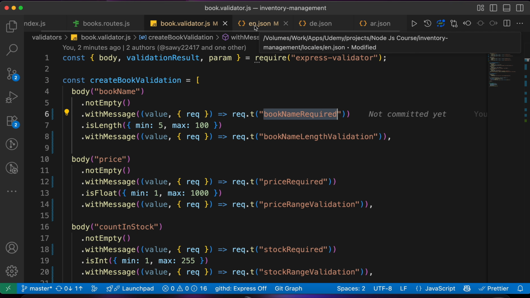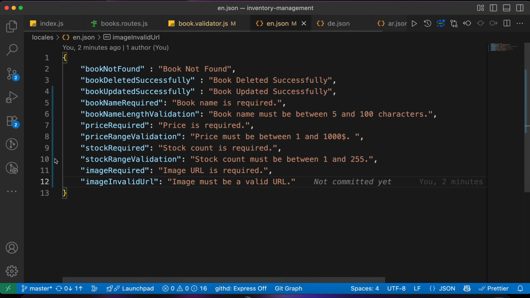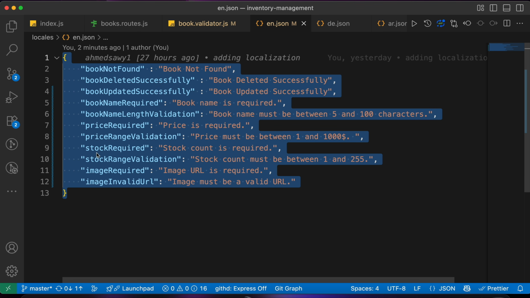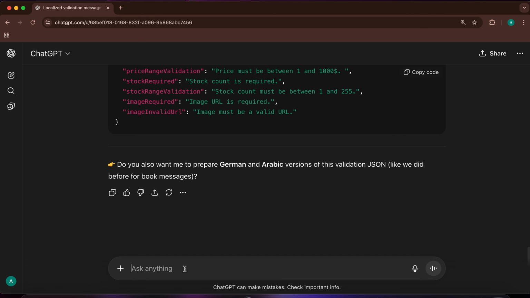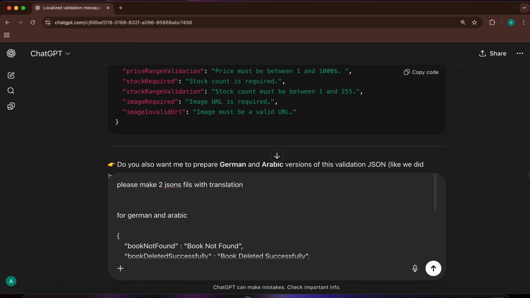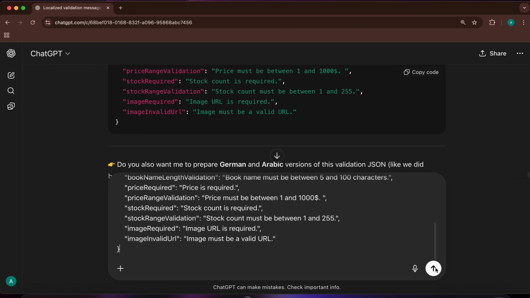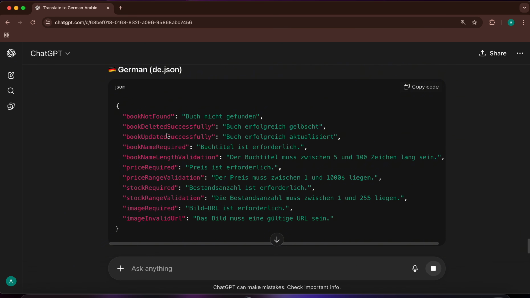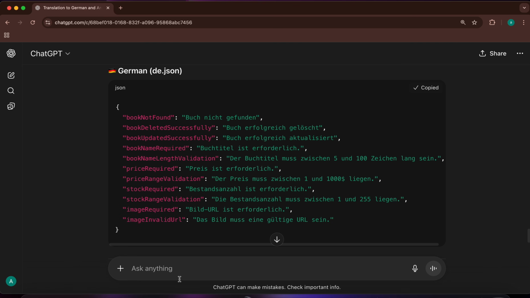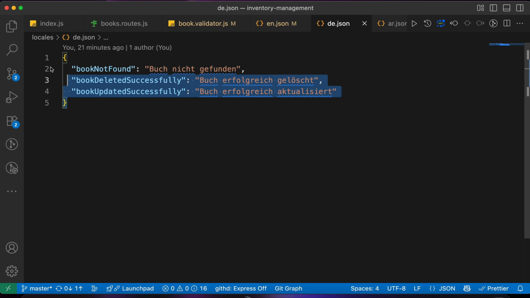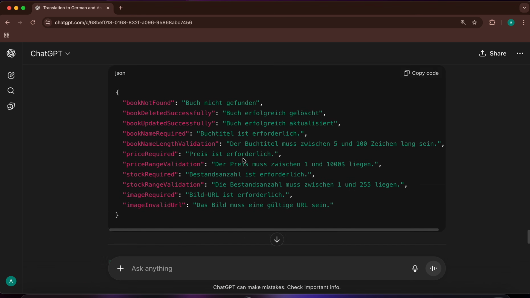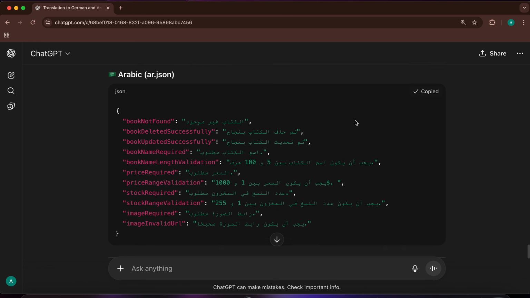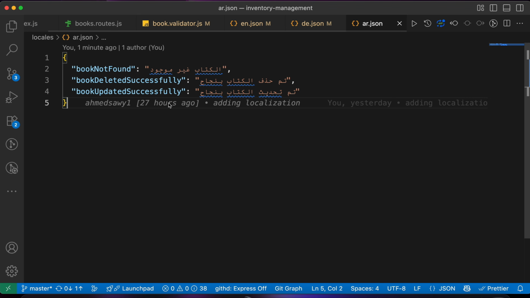now let's ask ChatGPT for another mission. Let's go to our English file here, copy the whole file, and tell it, please make 2 JSON files with translation for German and Arabic. And let's paste the English translation here and press enter to get our translation. Now we got the German translation, so let's copy the code, go to our DE file and paste it. And also get the Arabic translation, go to ar.json and paste it.